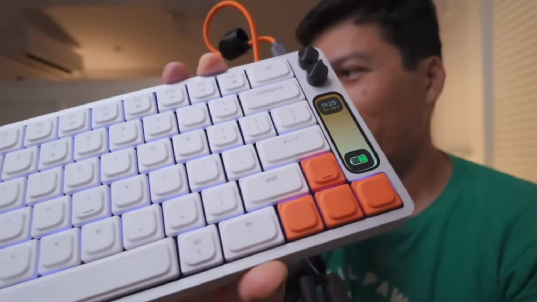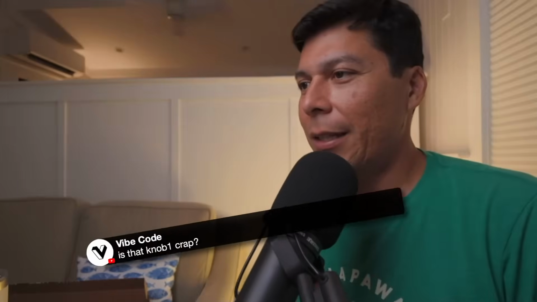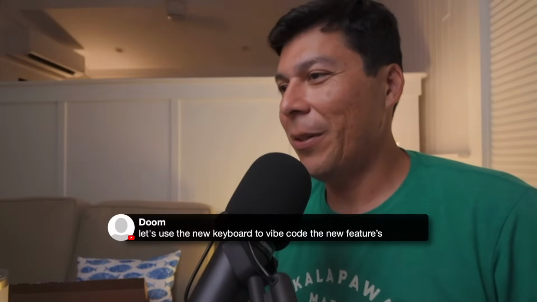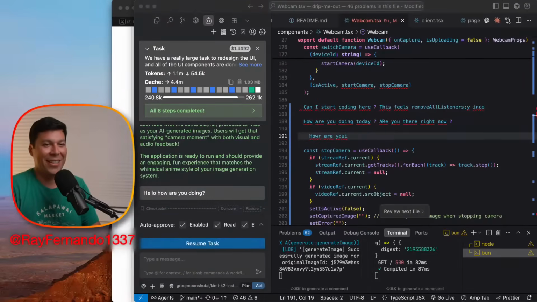You can kind of see the feel of the keys. Yeah, this is fire. All right, cool. Is that the knob? It's not crap, man. It's such a vibe. Let's use the new keyboard to vibe code the new features. Yes, I think we'll do that.